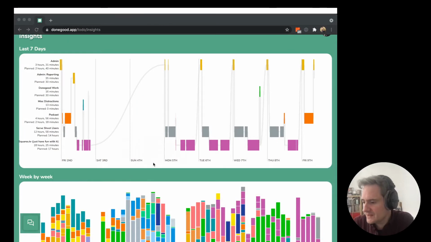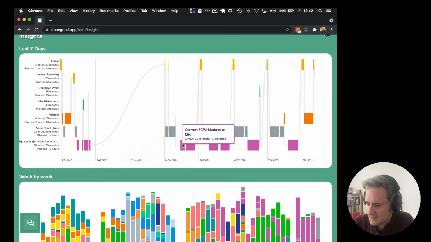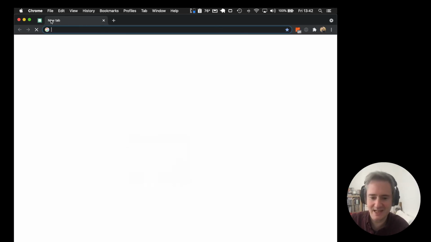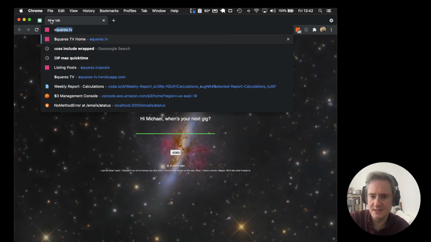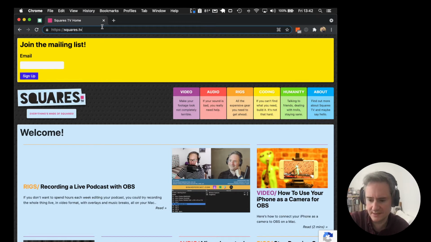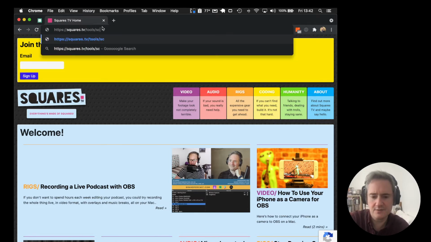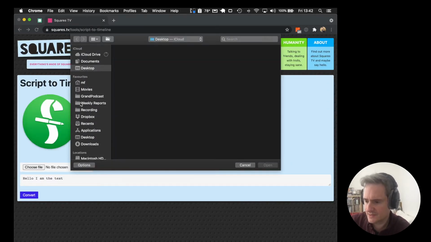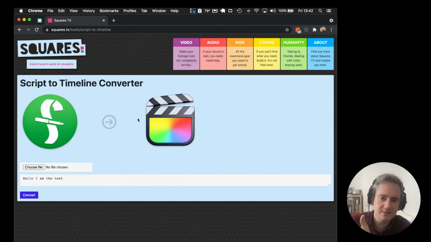Right. The other thing I've been doing is working on Squares TV. So I finished one bit of work on that, which we'll see how it goes. I don't think it's running locally, so I'm going to have to go Tools, Script to Timeline. This basically lets you upload a final draft script and converts it into a Final Cut timeline. So I've got that all working.